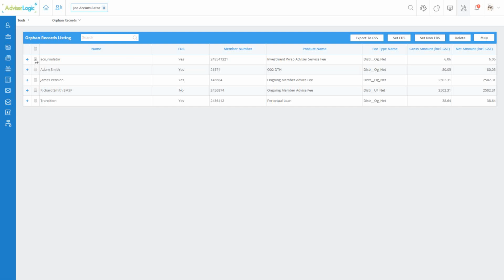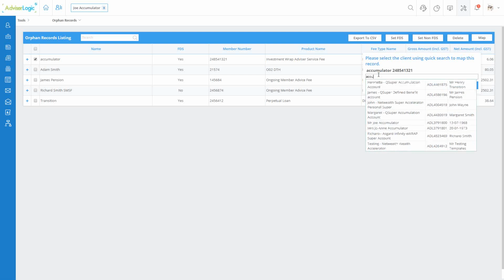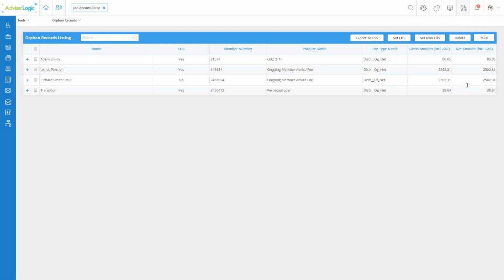As far as mapping goes, it is a case of clicking on the tick box on the left-hand side, and then up in the top right-hand corner, we have our map button. When you click on map, you're going to say which client file that entry belongs to. So if I just type in accumulator, I can then say whether it's part of their Q Super for him or for her, and I'm just going to say it's for Joe, and I click on done. And that fee information has now been mapped through to Joe's file and will be ready to appear on his FDS when I generate that.